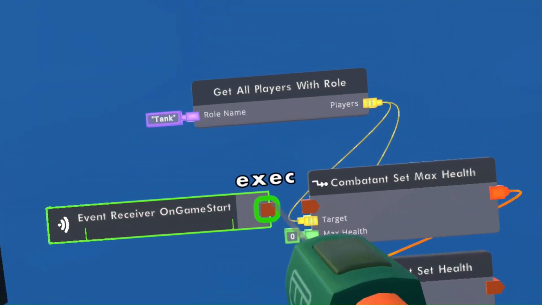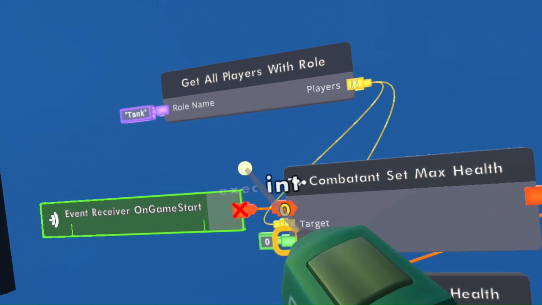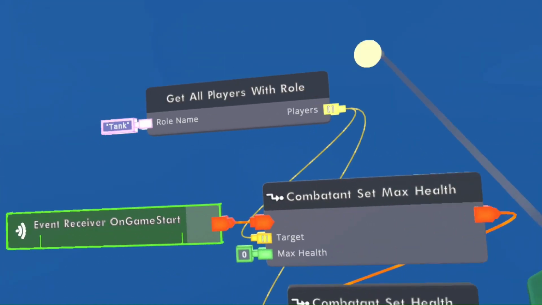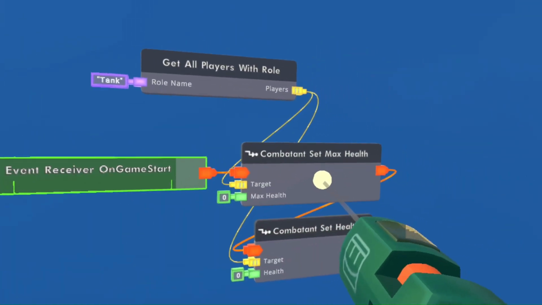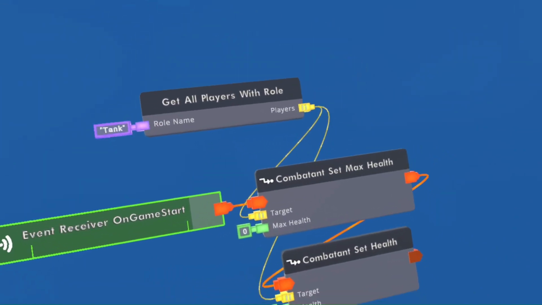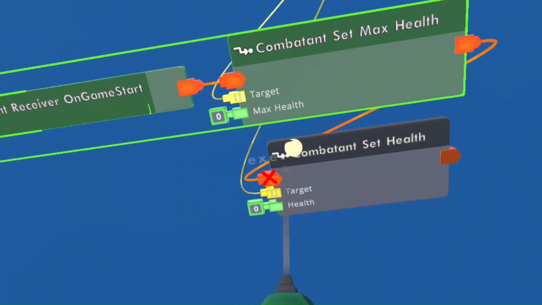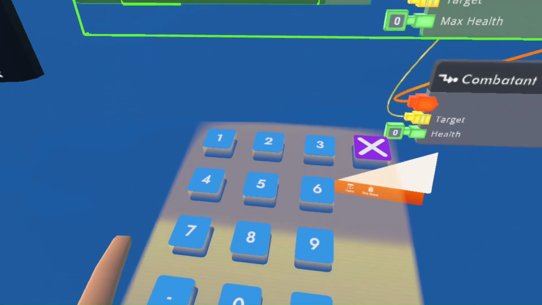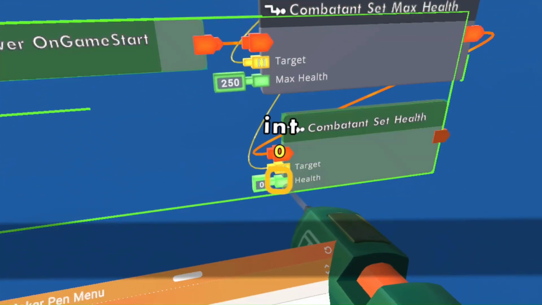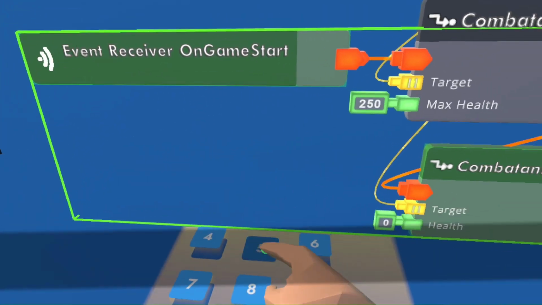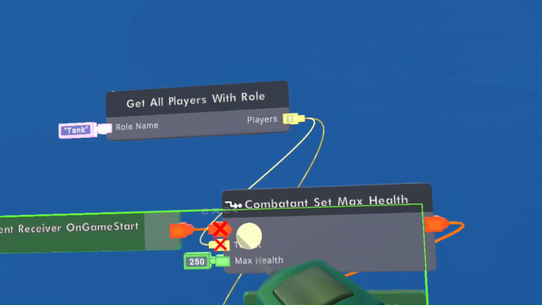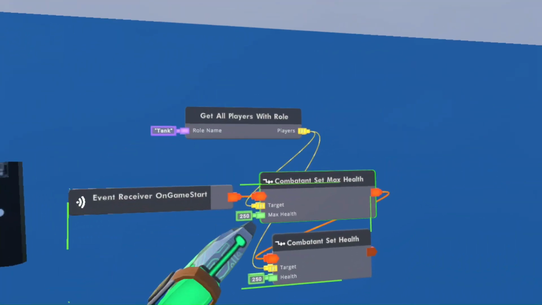So on game start will start this, which each time it starts, it will give the role the HP it needs. But our max HP is 0 right now. Let's change that to whatever we want or you want. I'm going to go for 250 and 250 over here. So yes, now we have this set up.